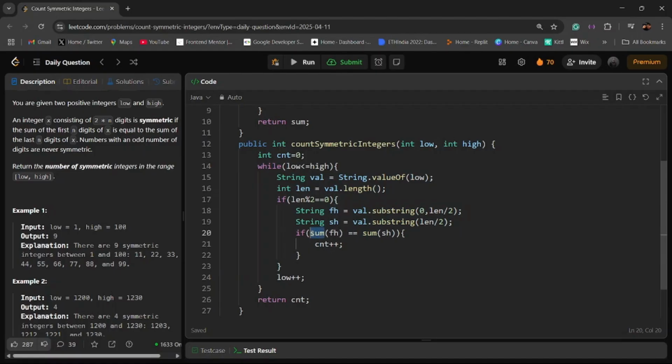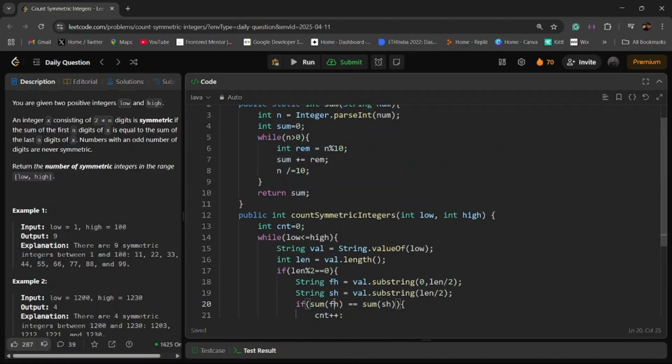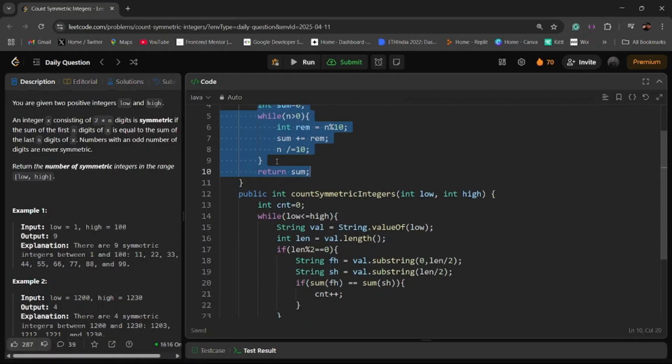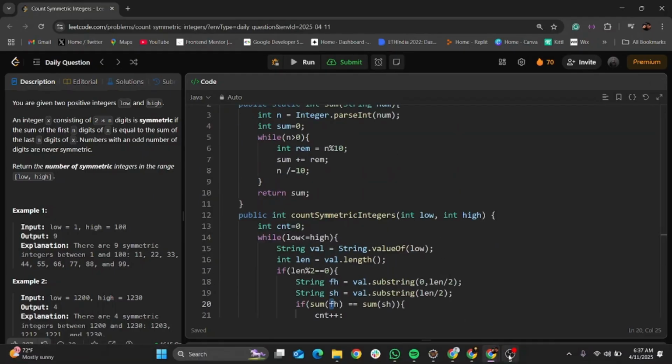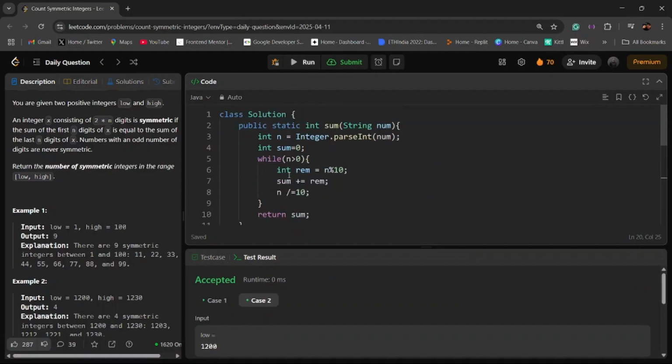So let's understand the function of sum. It's very simple, you have already done it before. This sum function takes a string value. First you have to convert the string into integers so that you can calculate the sum of them. So whatever string value we are getting, we are converting it to integer values, then we are calculating the sum of those digits, and we are returning it from that function. Now let's run this and check whether this code is running or not.